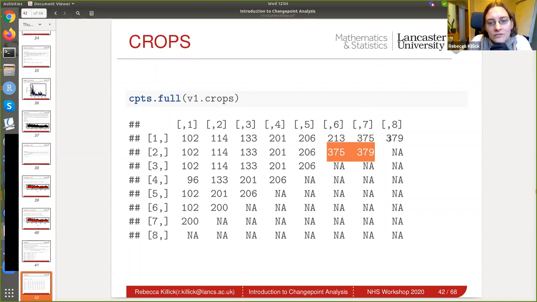Now, we're not saying that all of these are the best segmentation. We're just saying if there is a segmentation with 1, 2, etc., 5, 7, 8 change points, this is the best place to put them.